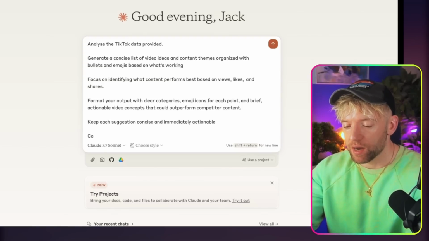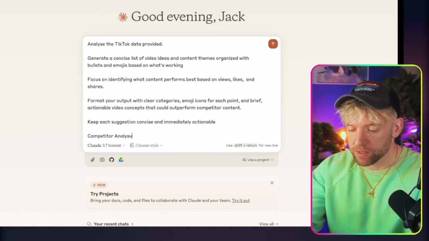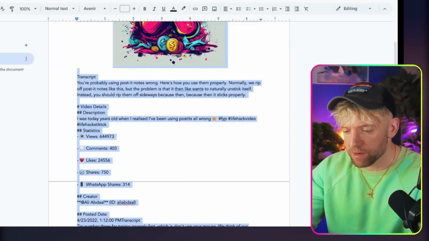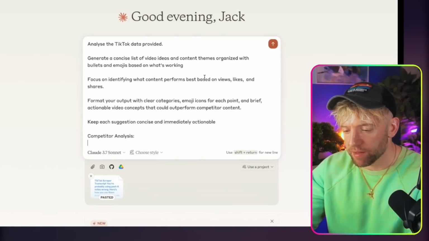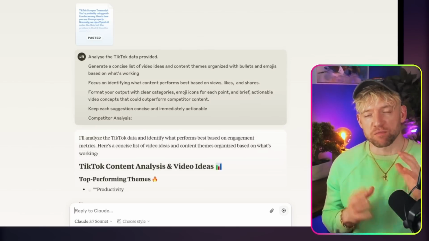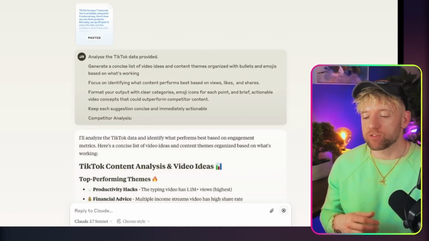Then we say competitor analysis, there we go, beautiful. So then we go over to our document and let's just copy everything, come back over, enter, and see what it comes back with. Obviously, you're going to finesse this out a little bit and play around with it, and I've got some full prompts that go into way more detail. I just want to show you something quick on the hand here just so you can get an idea.